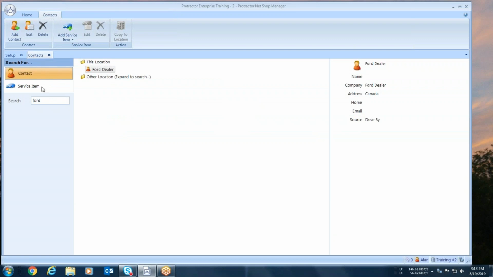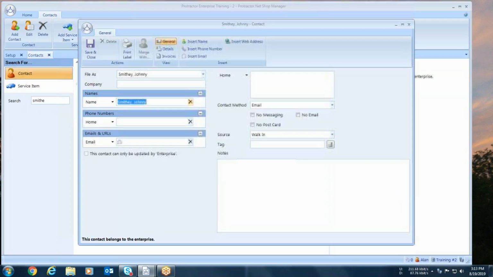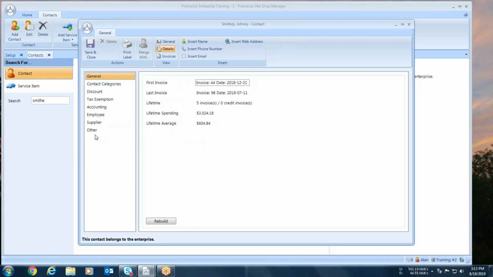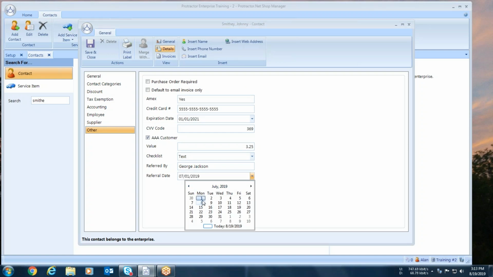So the nice thing about this now, if I go in and look at Mr. Smithy, and let's say he was referred by one of my other customers. We can say he was a referral. I go back to my details, other, referred by George maybe. And when did he refer him? And maybe it was last month.